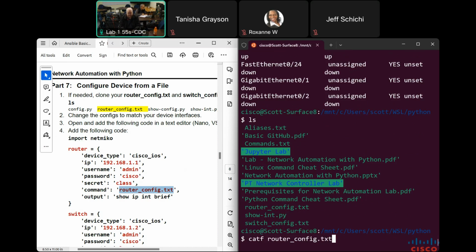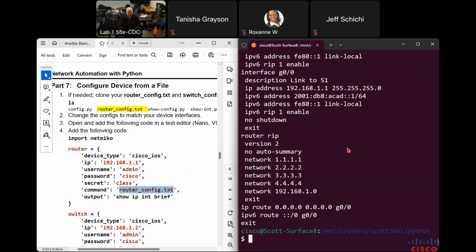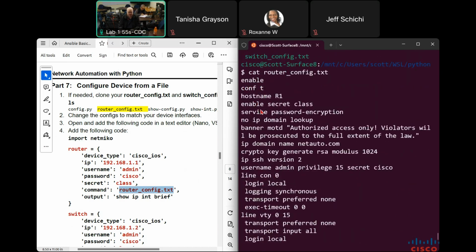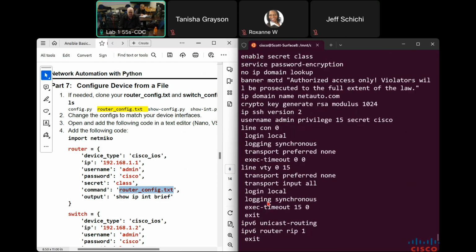Router_config.txt, that's if I spell it right. So concatenate that so I can see it. So that's everything that I'm adding to it. So the same host name, enable. I turned on the encryption, no IP domain lookup, put a banner in it. That's what I'm putting in the banner itself, setting a domain. Here's the crypto key, username, all the same stuff that we've been doing.